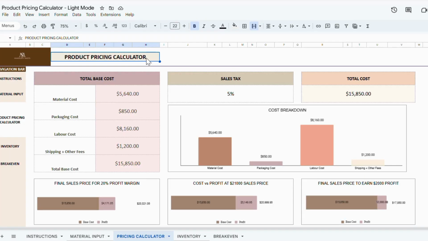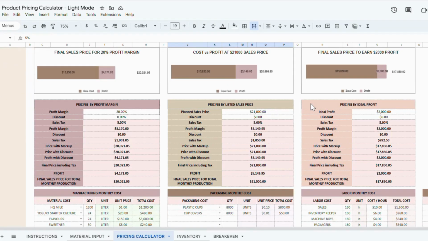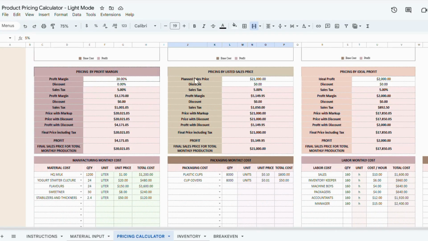Next, we move on to the pricing calculator. The first thing you want to do here is tell the sheet the percentage you pay in taxes. This helps it factor in the real cost of your products. Then, scroll down a bit to give the sheet some more info. The goal here is simple. We want the sheet to suggest a reasonable price for your product based on all the costs you've already entered.